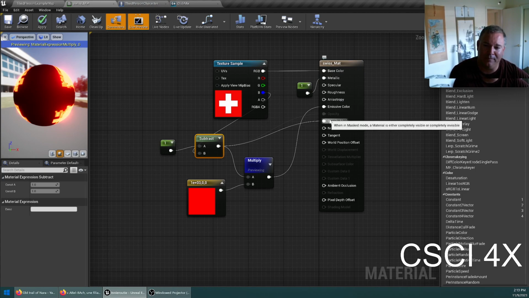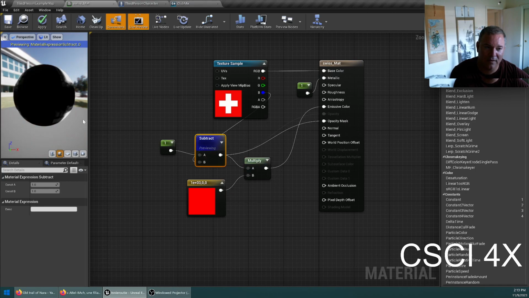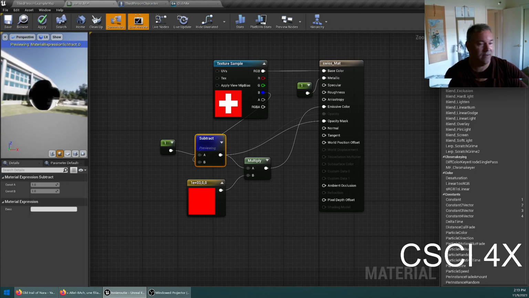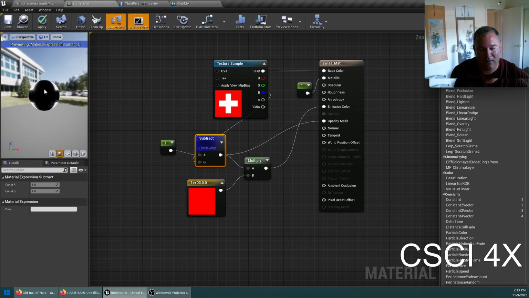And then the opacity mask here is taking this here. Any area that is black gets cut out of the world, and so the geometry essentially gets deleted anywhere you have a black pixel on this pin right here, the opacity mask pin.